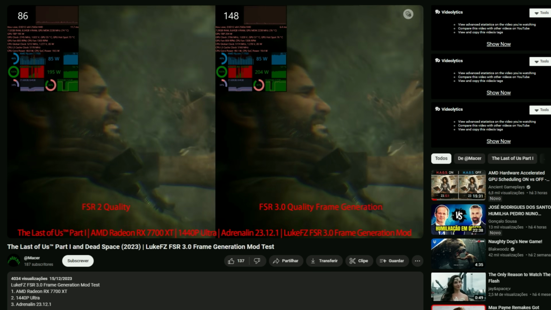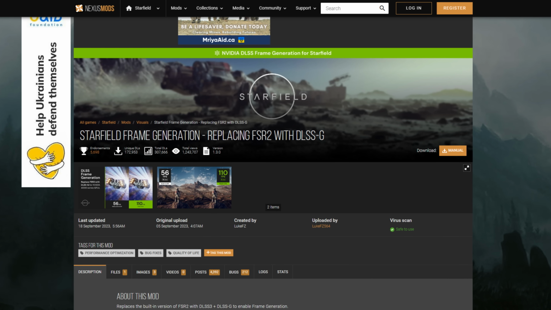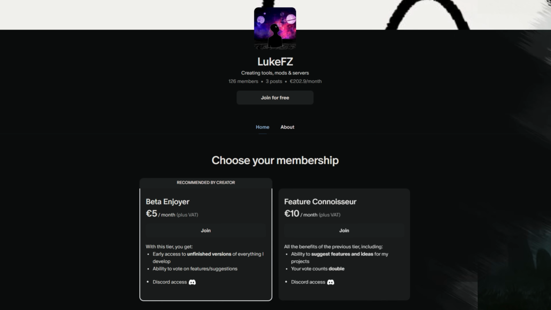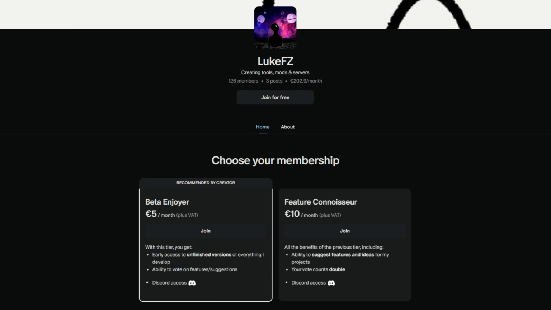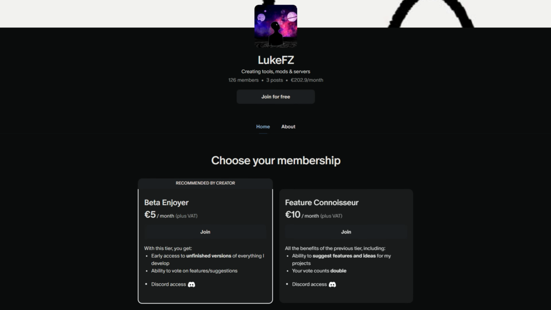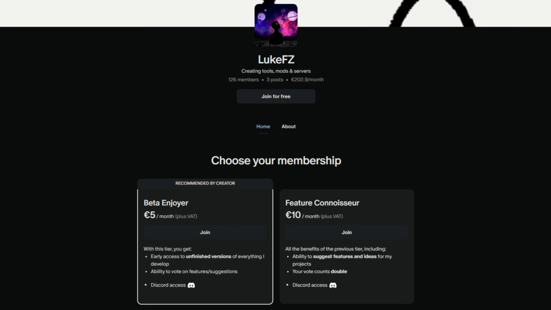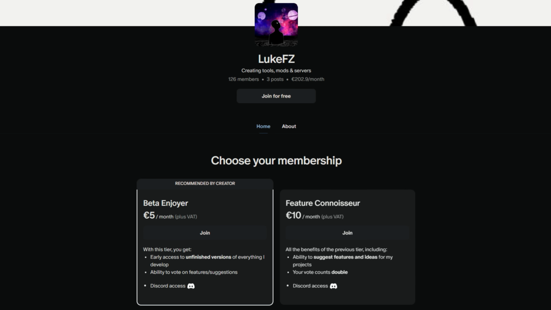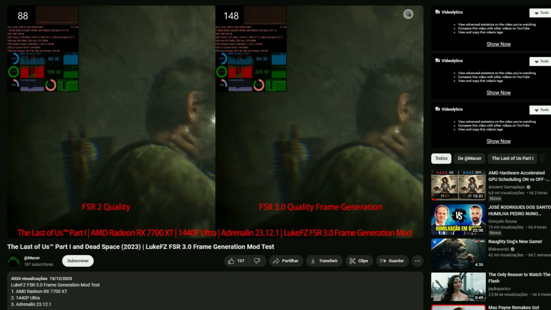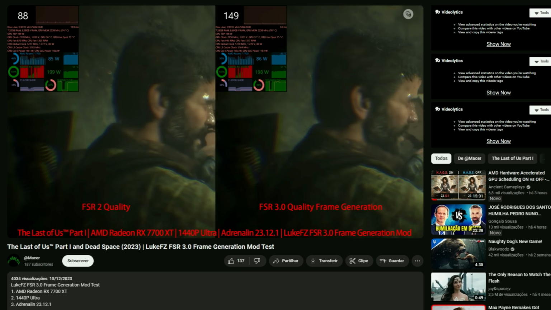And these mods were made by LookFZ, who already had presented free DLSS Frame Generation mods in the past, for example for Starfield, although these ones aren't free yet, and you need to be a patron of the modder to access the Discord channel, his Discord channel in this case, to download the mod and then follow the instructions to make it work.